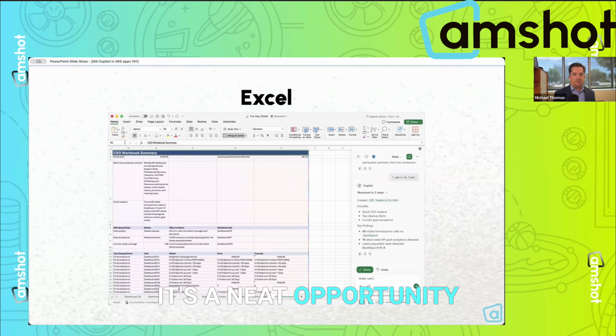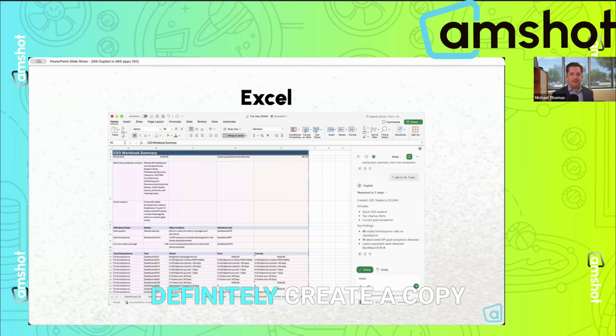And it's a neat opportunity to have a thought partner that can work with you with data and help you answer questions, maybe create pivot tables for you, do analysis, all sorts of things that you would have done yourself. But it's nice to have a thought partner you can bounce ideas off of and make requests. Spreadsheets are definitely one of the better areas to use Copilot.